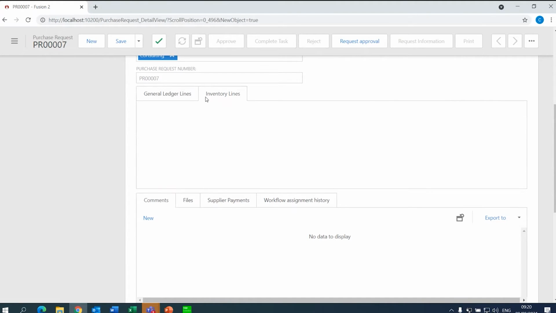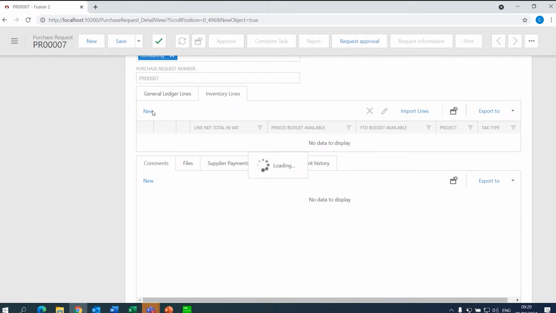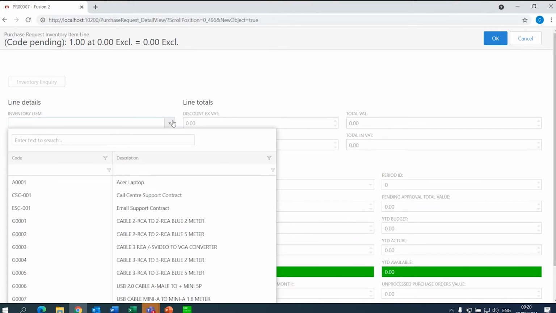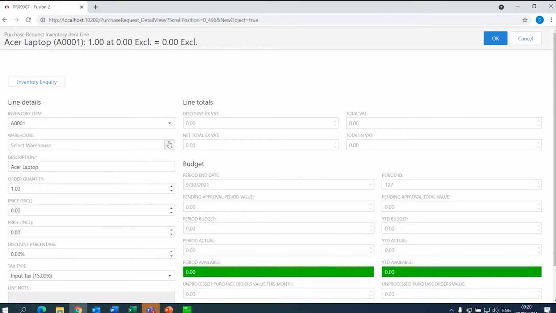On the inventory line side, it looks pretty much the same, except it's going to give us our list of inventory items available. I'm going to purchase a laptop in this case, and you'll see that I've got warehouses. If you don't have warehouses, it will just be grayed out. And here in my description field, it tells me what my inventory item is, but that is the one that I'll change so that on my purchase order that gets sent to the supplier, it's exactly what I want on my description.